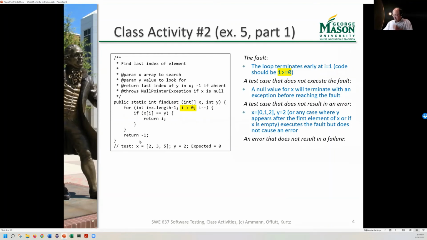Great, thank you. So let's go to the Muggles next. And so Muggles, do you have an error that does not result in a failure? So we came up with whenever y is not in X. Whenever Y is not in X, we'll have an error.